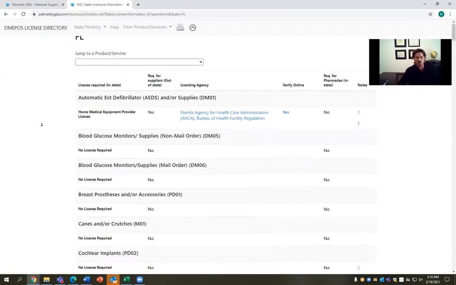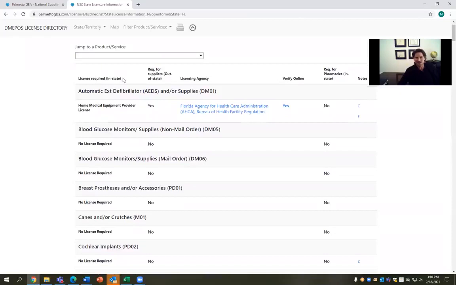So on this licensure tool, you'll see in the left-hand column, it gives an indication of whether a license may be required for an in-state provider. Right next to that, you'll see an indication of whether a license may be required for a provider out of state that may be dispensing into that location. And of course, something to pay close attention to is on the far right-hand side, you've got notes that may be applicable, maybe exceptions to the licensure requirement.